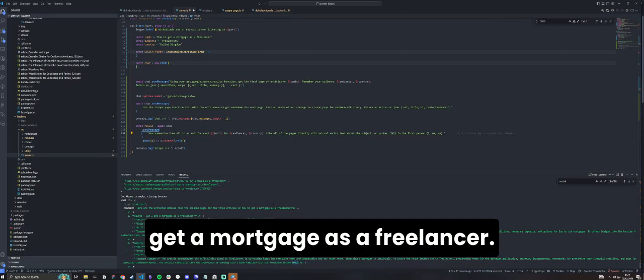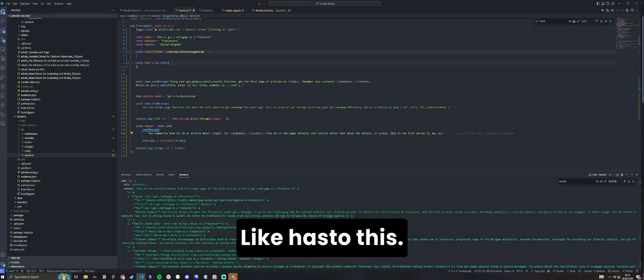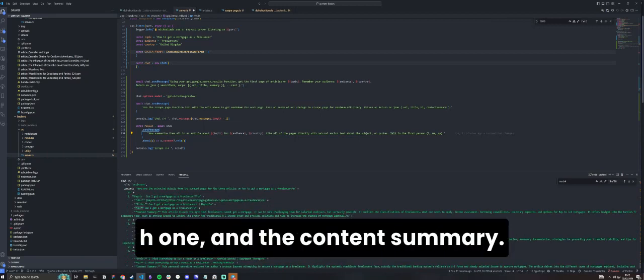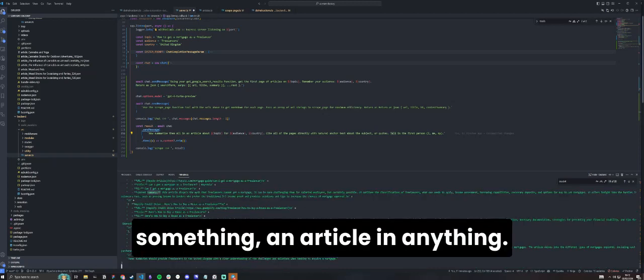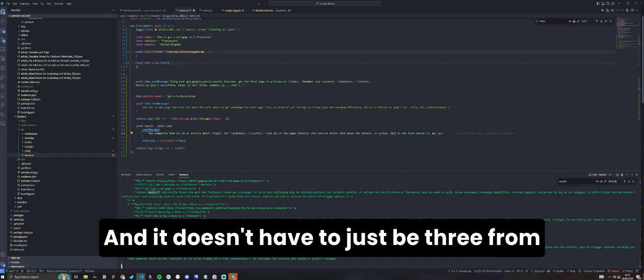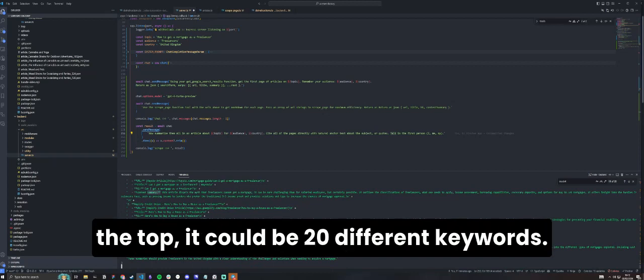So the 3 articles on how to get a mortgage as a freelancer. Like Heist, here's the URL, here's the title, the H1, and the content summary, and they've got it through all of this. So imagine you wanted to write an article on anything, and it doesn't have to just be 3 from the top. It could be 20 different keywords.